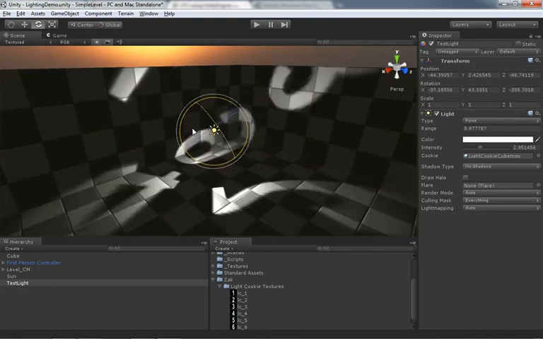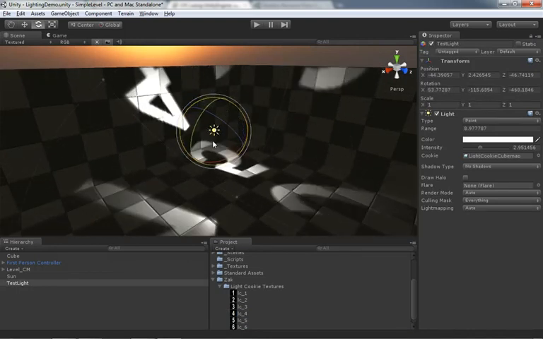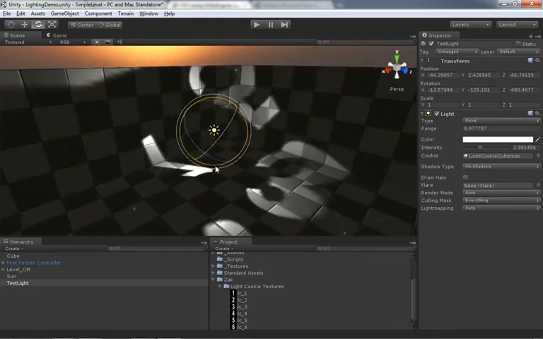And that's how you're going to need to create a light cookie for a point light, because again, it has to shine out in every single direction. So that is a quick look at cookies. Again, they're just a way to control where your light is shining and where it isn't, or another way to look at it, they allow you to apply a shape to your lights.